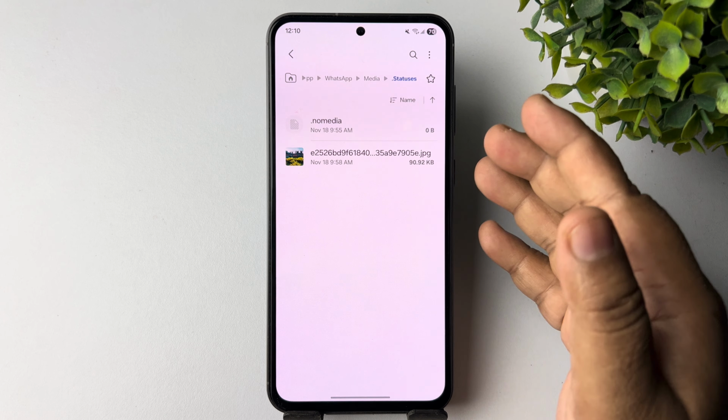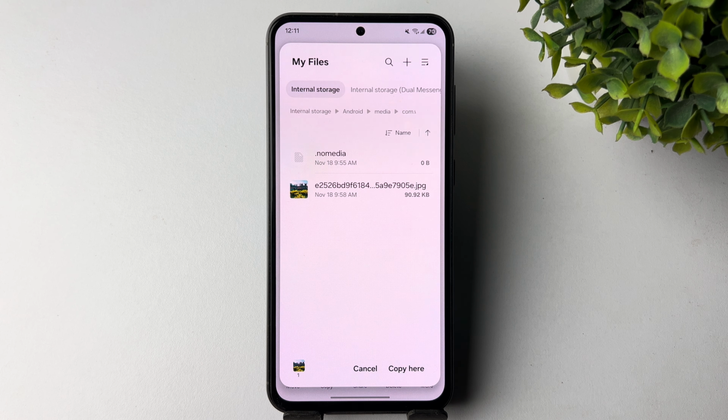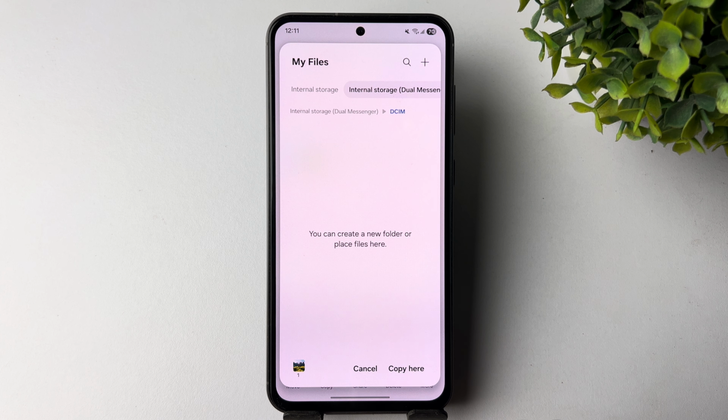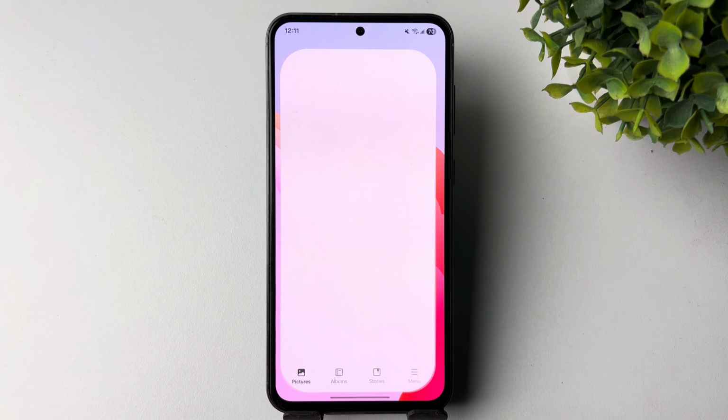Now to download these, select one or multiple video or photo statuses, then tap on Copy, and where you want to copy, select internal storage, select DCIM, and just copy here. That's how you have to copy, and then go to your gallery.